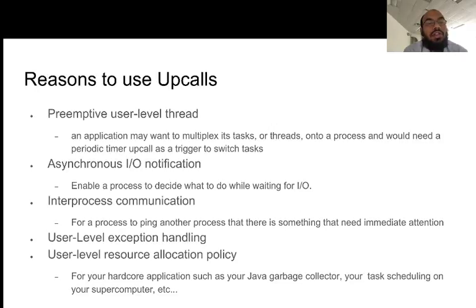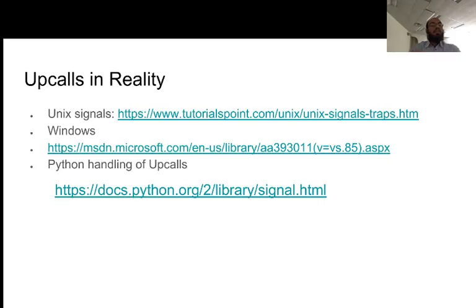Many of these exceptions are actually implemented via upcalls. It's basically the operating system telling you that you're trying to do something illegal. And you have user level resource allocation policies, for example, the Java garbage collector and the supercomputer. These are the upcalls in reality. You see that all Unix upcalls are on the first link, Windows upcalls are in the second link, and how Python handles upcalls is in the third link.